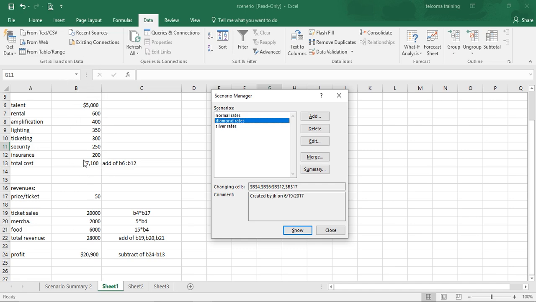So if you have 3 departments in your theater, that is diamond, silver, and normal rates, then these scenarios will be very useful for you to get the profit of your theater at diamond rates, normal rates, and silver rates.